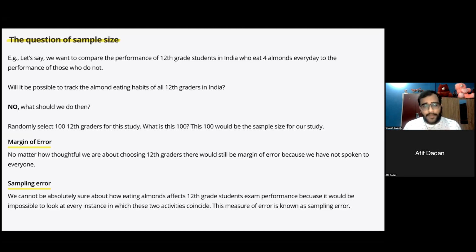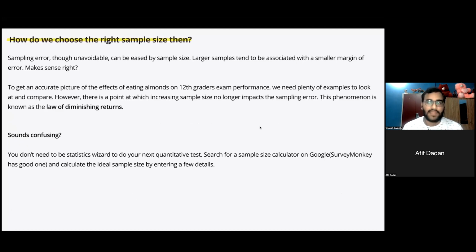So you cannot be absolutely sure how eating almonds affects 12th grade students' exam performance, because it would be impossible to look at every instance in which these two activities coincide. There's something else that affected their exam performance, right? So this measure of error is known as sampling error. And the way to avoid the sampling error is what? Is through the right sample size, right?